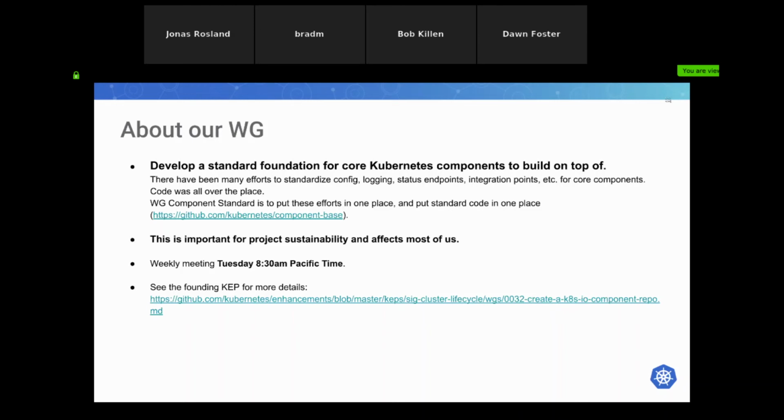We think this is important for the sustainability and maintainability of the project, and it affects most of us. Most components have many areas that can have some improvement. We have a weekly meeting on Tuesdays at 8:30 a.m. as well for people who are interested.